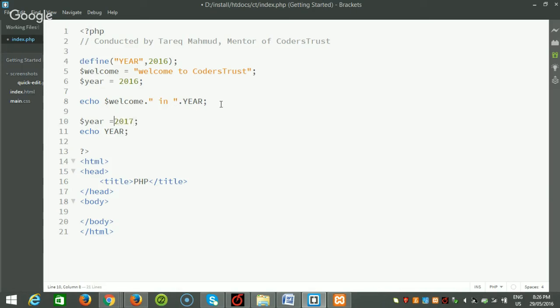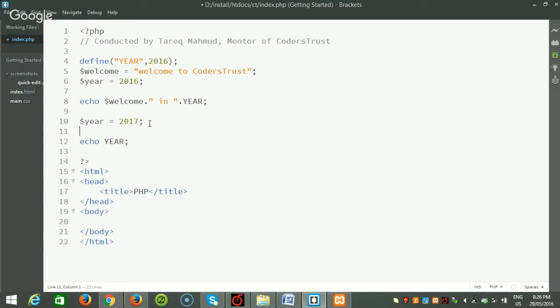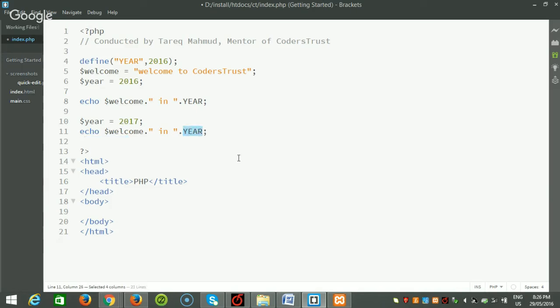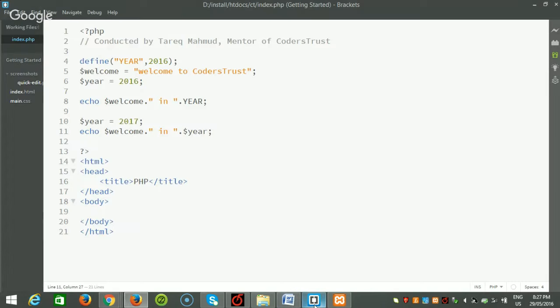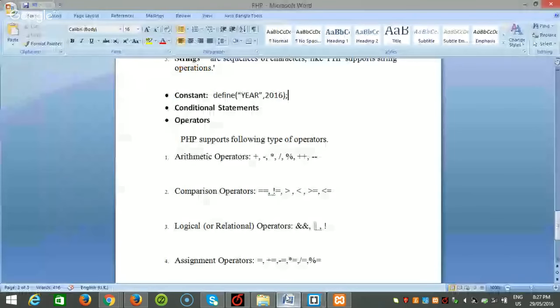Okay, and enter the value. So you can see the first time it is welcome to CodersTrust in 2016, and later it became 17 because we changed the value. That means we assigned a new value to the year. But the constant year will always stay constant. So this is the difference between a variable and a constant.